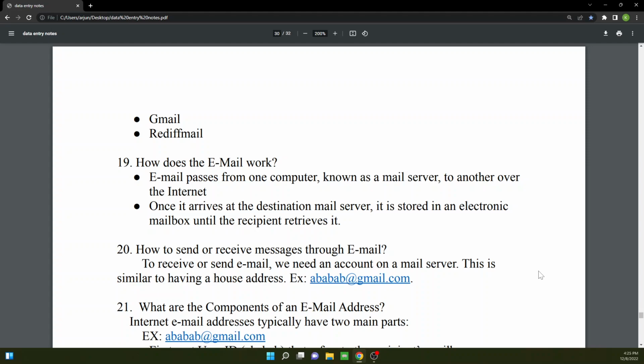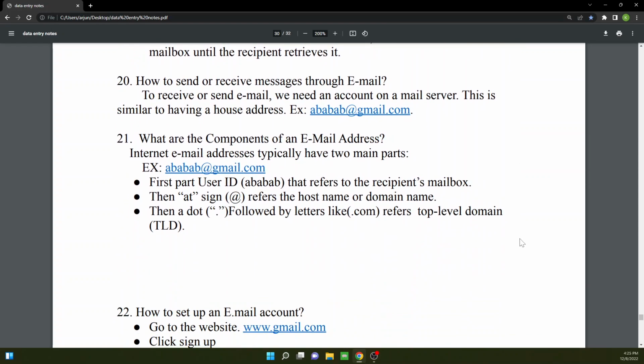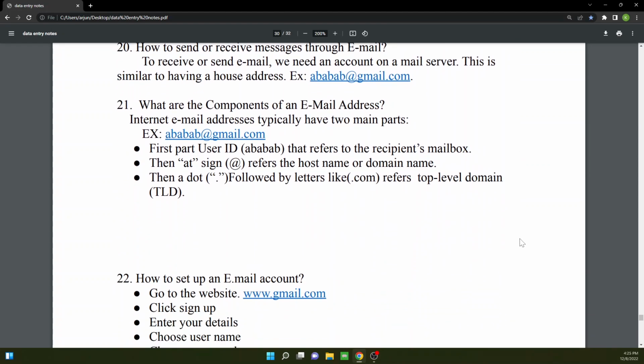Example, abab@gmail.com. What are the components of an email address? An internet email address typically has two main parts. Sample, abab@gmail.com. The first part, user ID, abab, refers to the recipient's mailbox. Then the @ sign refers to the host name or domain name. Then a dot followed by letters like .com refers to the top level domain, TLD.